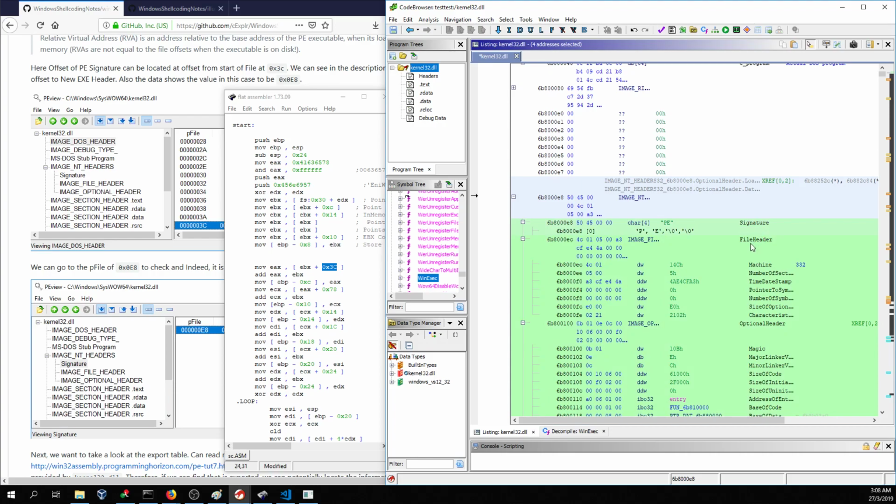It's actually our fill. Everything here is the fill. So later in the debugger, we should also see a PE-like string.